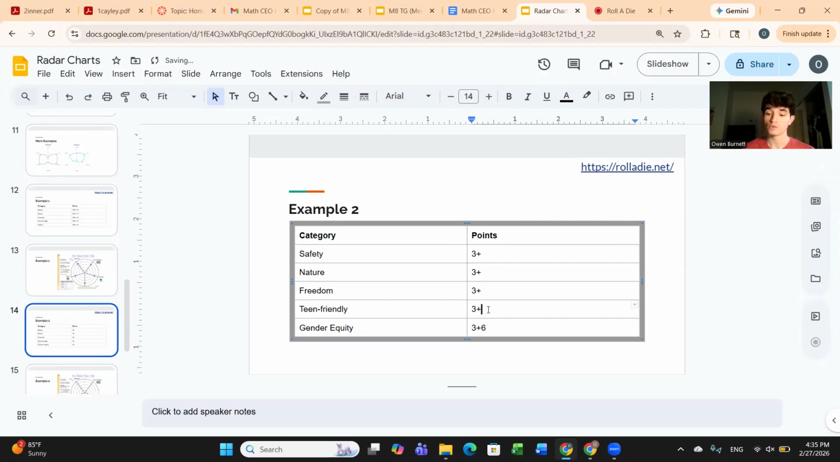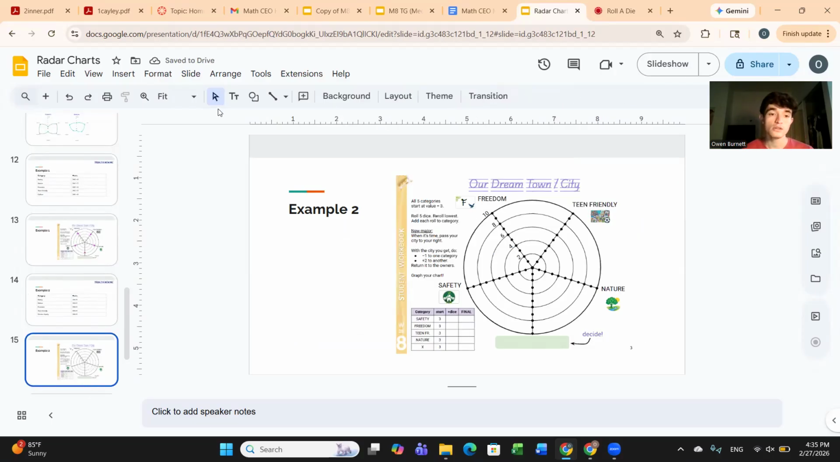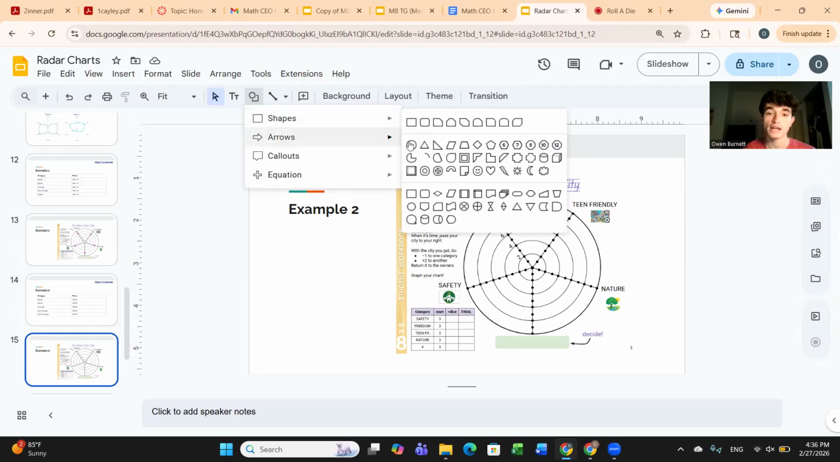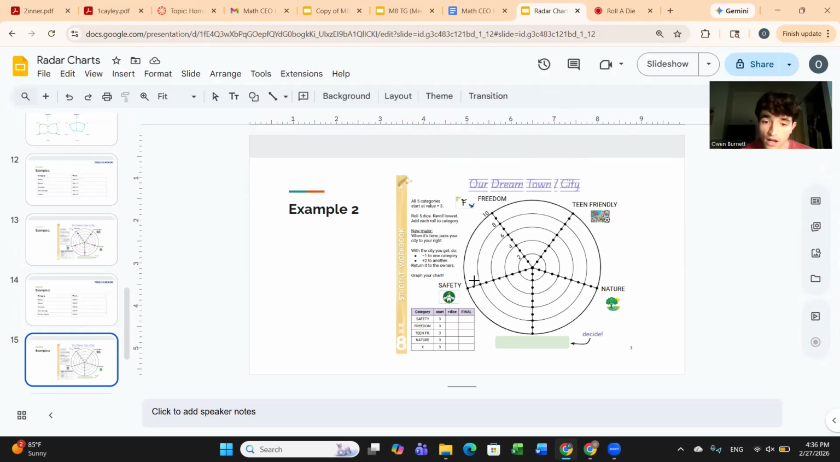So I start designating where I want my 6s. And let's say, for example, this team decides they want to be a very bustling city with lots of busy streets and whatnot. So they think nature deserves the least amount of points. So then we have our totals to be 9, 5, 9, 9, and 9. And then we go over here, and once again, we start adding all of these shapes and plot our points.